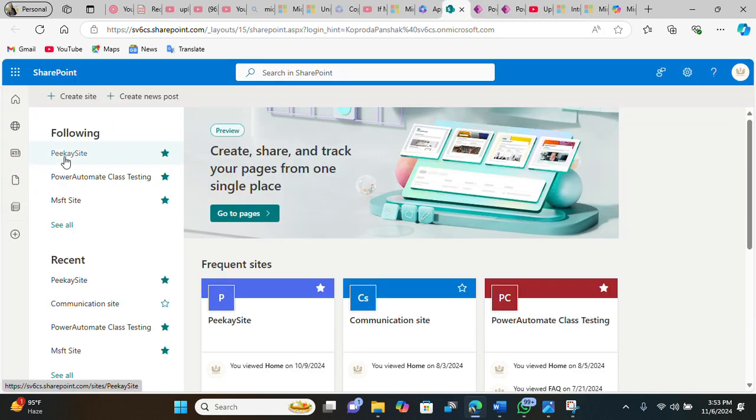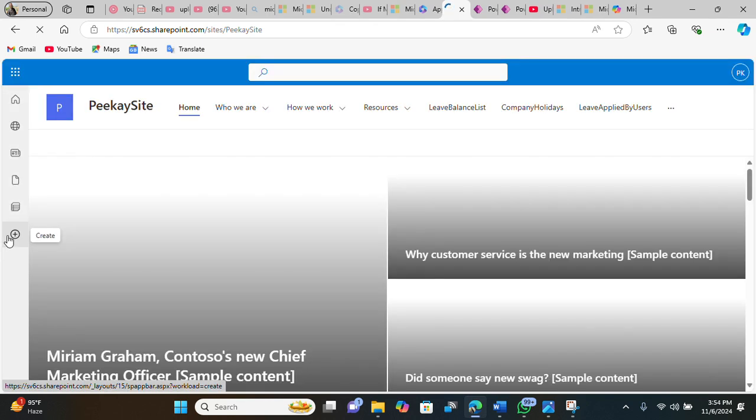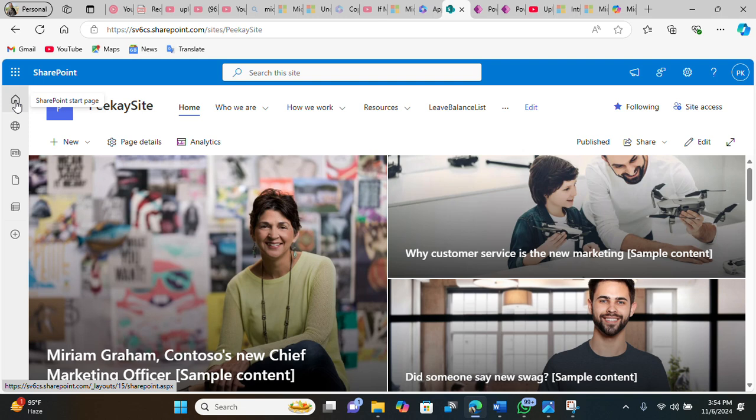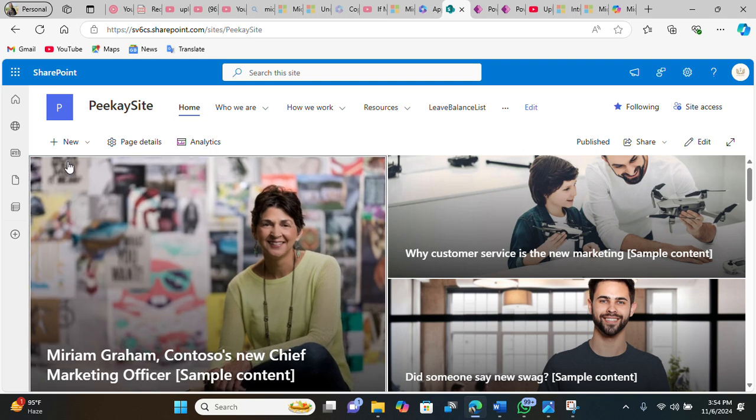Then we have a couple of... preferably let's create it on a site. Pick a site, and then once you have a site, if you don't know how to create a site, there are other videos you can watch on how to create a SharePoint site, and then you move on to picking one of those sites, and then you click on list.